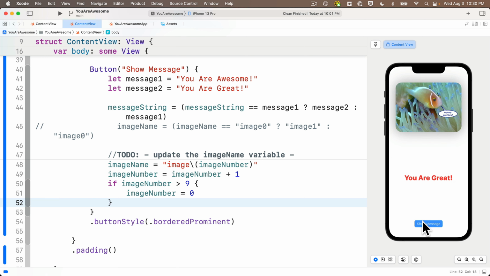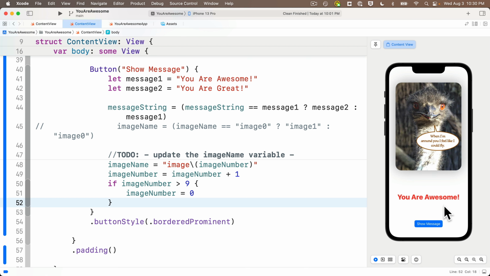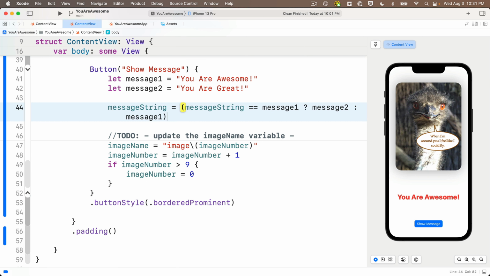Preview's running. 1, 2, 3, 4, 5, 6, 7, 8, 9. What happens when we click again? And we're back to image 0. Nice! Click away, you're flipping through images. Outstanding work, Swifter! I'll just clean up my code because I no longer need this line with the image name and ternary operator, and I can get rid of the to-do comment as well.